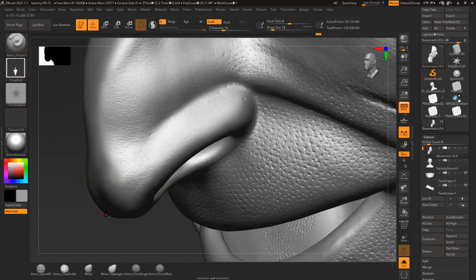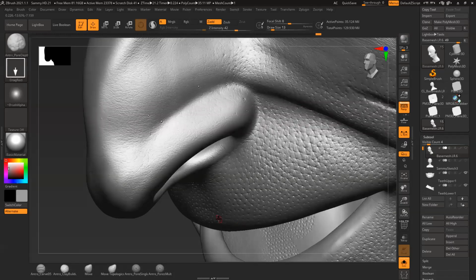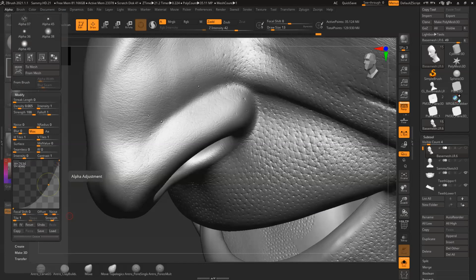But what you can do is use another brush. Let's see if I have it here. So I have the bump skin pore depth. You see this one here? I called it pore depth, which is basically the elastic brush with a drag rectangle. I have my alpha plugged in there, and then I have a semi-sharp line for my alpha curve.